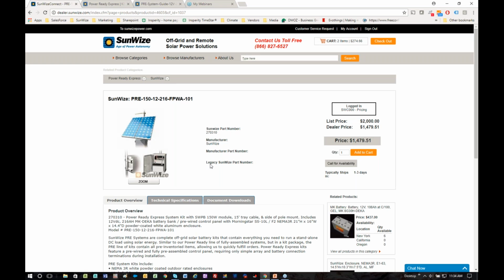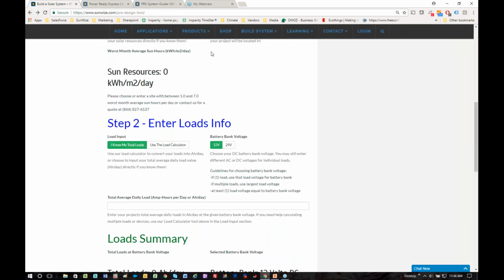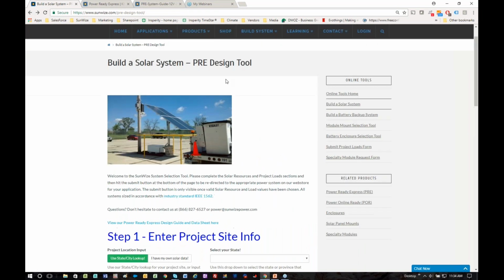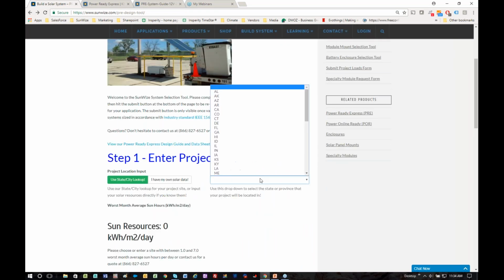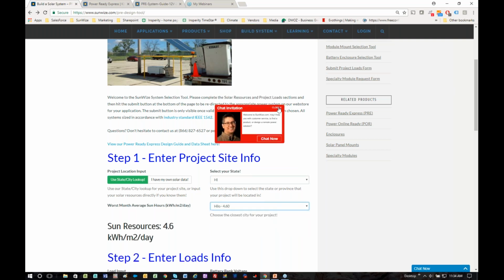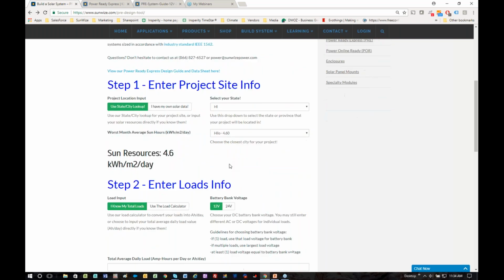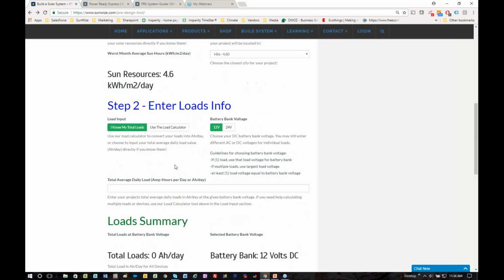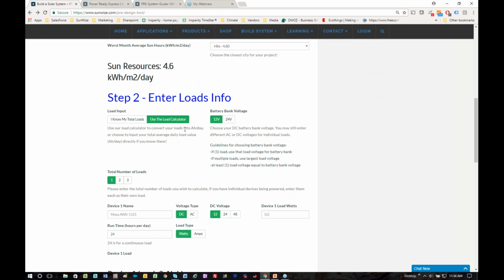And it takes us to the system in question that meets our load requirements. Now, I'm going to go back and do one more example. Use city-state lookup of Hawaii. Choose Hilo. Use the load calculator.